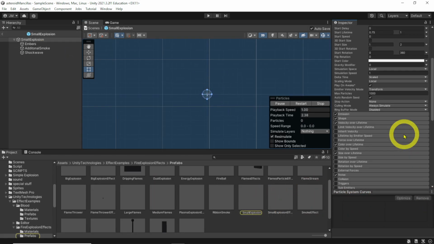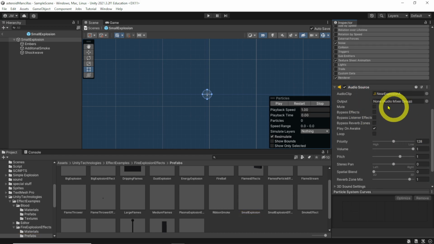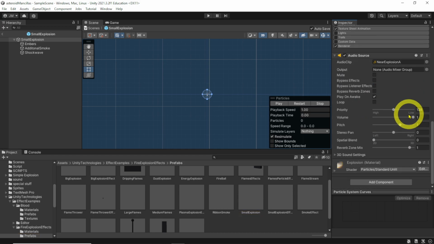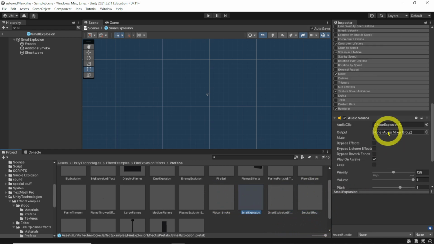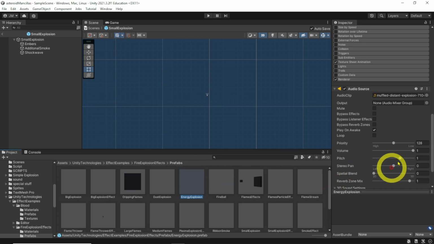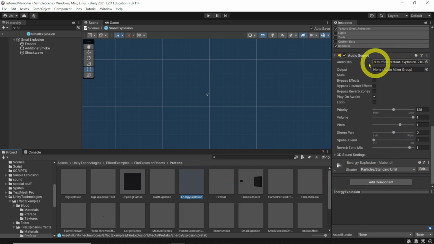Okay, there's a small explosion prefab, and if you notice, I already put a near explosion on there. You can do the same thing. You can go to all these prefabs, file save, and then it'll be stuck on there. This one, I don't think it has one. Nope, no sound yet. Small explosion does have a sound. Energy explosion does have a sound.